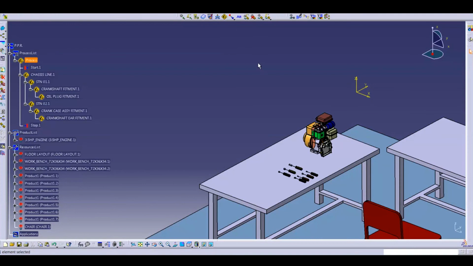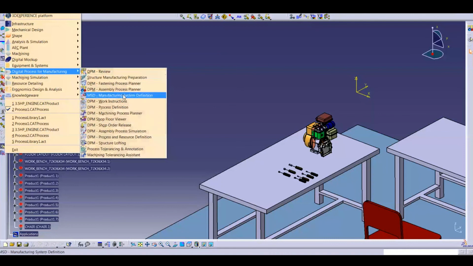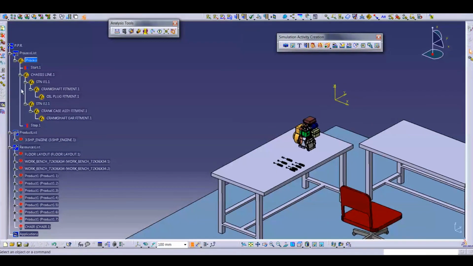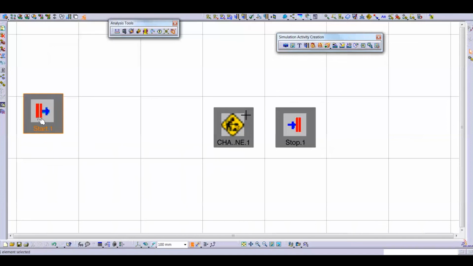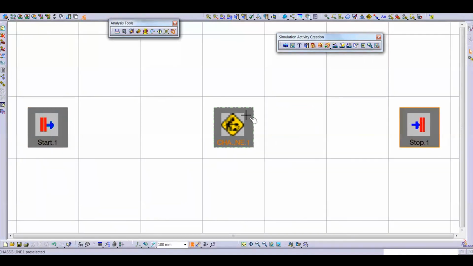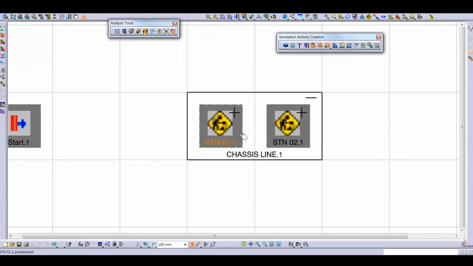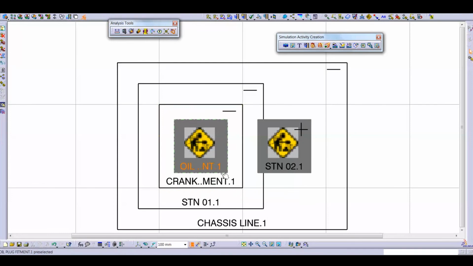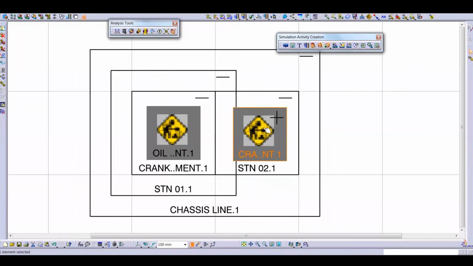The command will be DPM assembly process simulation app. We just switched to the assembly simulation app. You can see the workbench icon. This is the DPM assembly process simulation workbench. We select process and then select part chart. This opens the part chart. When you select part chart, this is where your activity starts and this is the stop of your activity. You can expand. This is station 1, station 2, and when you expand here, these are your operations: crankcase fitment, crankshaft fitment, and this is station 2 crankcase assembly fitment.